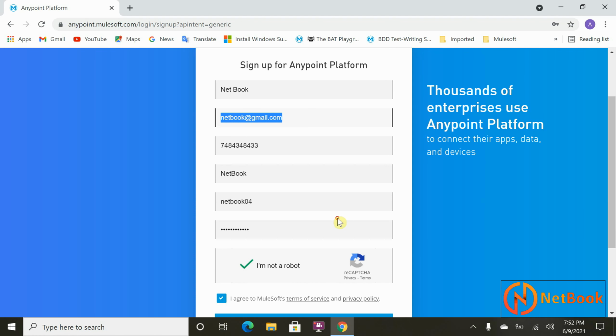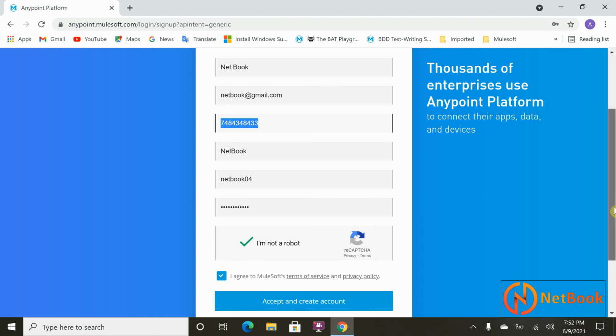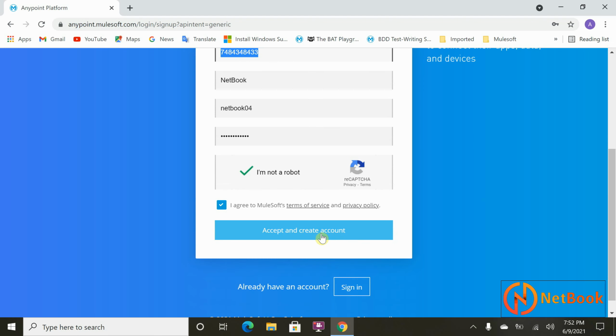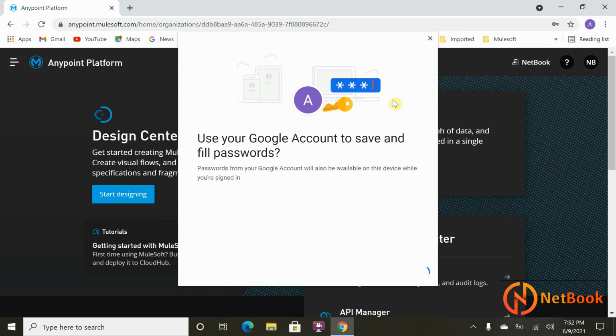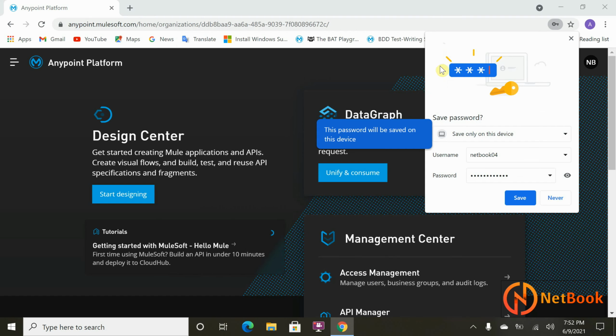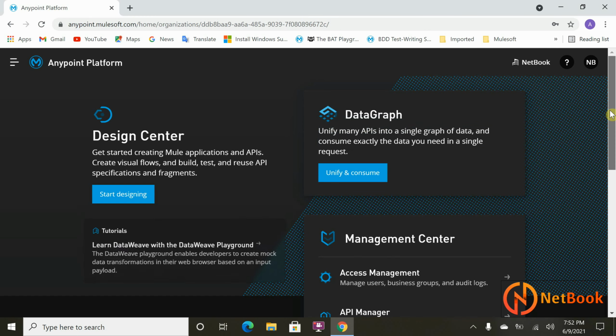It doesn't require a valid email ID, and the phone number should not be anything valid. You can give anything. Once you click on accept and create account, it will be directly redirected to the Anypoint Platform. It will not ask for any validation or to verify your email or anything. It will directly log into this page. So here, this is the Anypoint Platform.